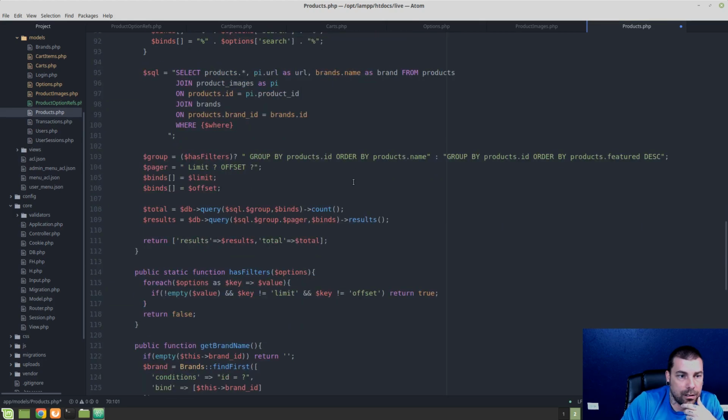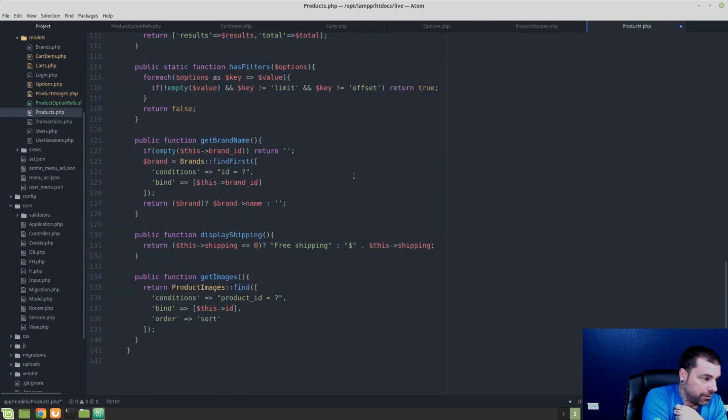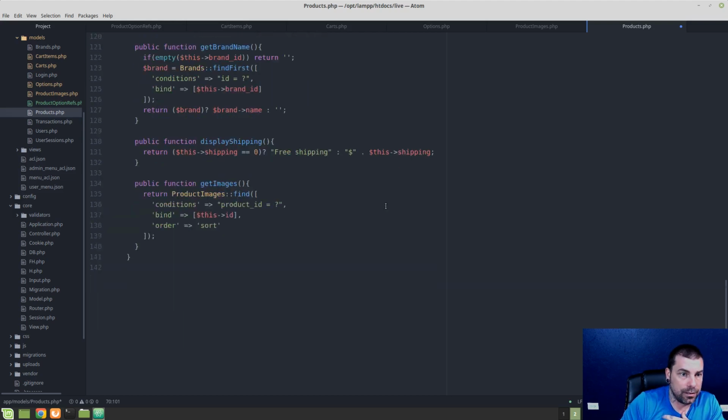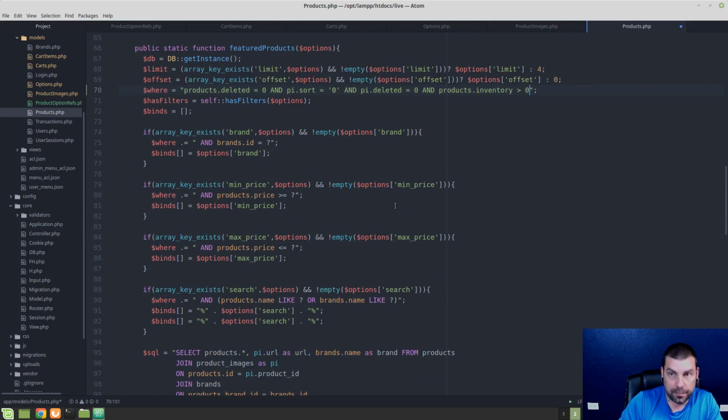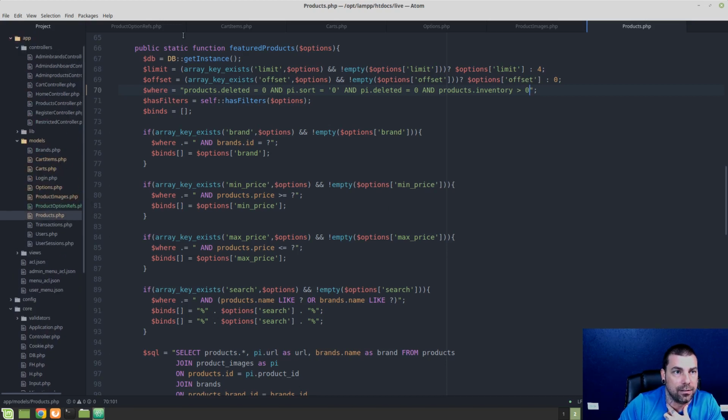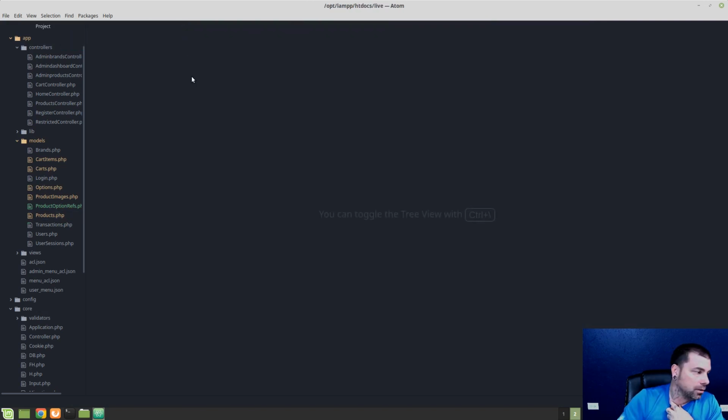All right, so I think that will actually do it for this products model. So I'm going to save that. And that actually takes care of all the model changes that we needed it to do. So I'm going to close these models for now. All right, the next thing that we need to do in the back end is change the controllers that need to be changed.